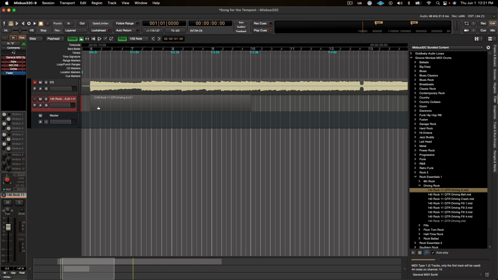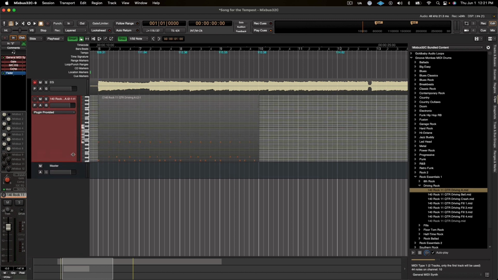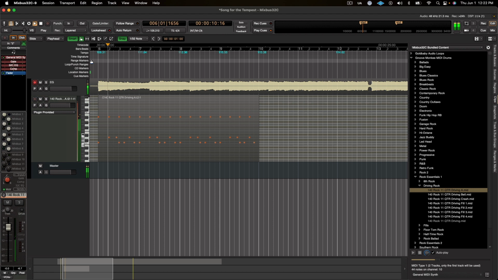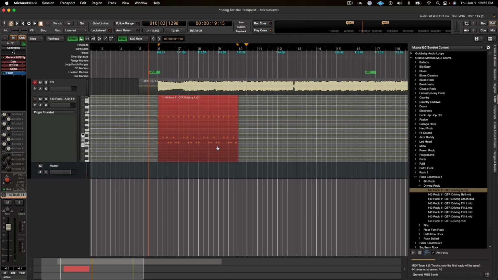And you should see the MIDI will change to the grid lines. So they all should line up. And okay, let's listen to this first little section. Okay, you can hear that it all sped up. So let me duplicate this out.